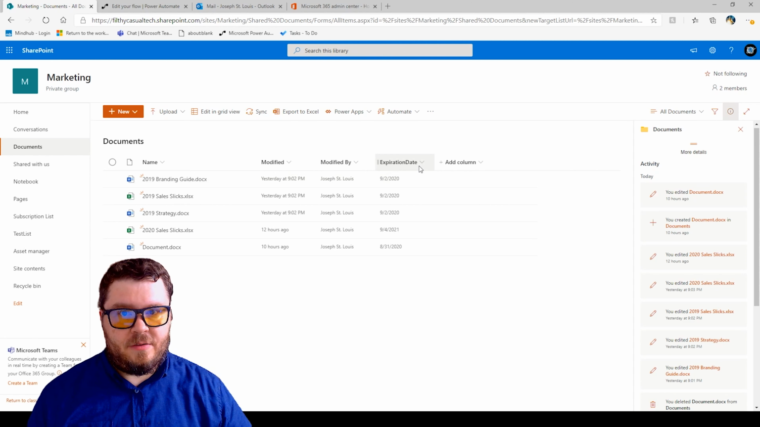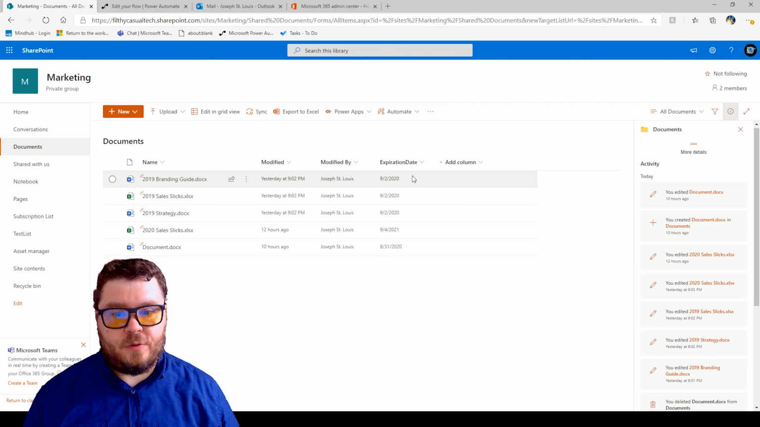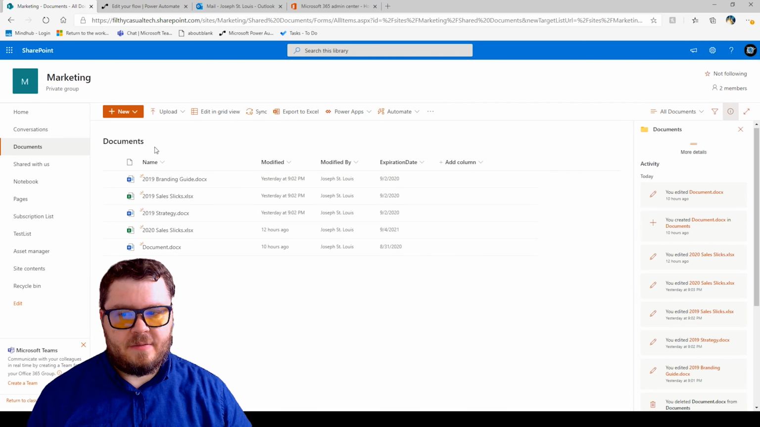From here, we need to go ahead and create a new flow, and this new flow will essentially run daily. What it'll do is look through this entire document library, and find any documents that have an expiration date that's passed already, and send out an email alert to an email address that we specify. All of the listings for expired documents will be in one email. It will not be an individual email for each. So something to keep in mind.